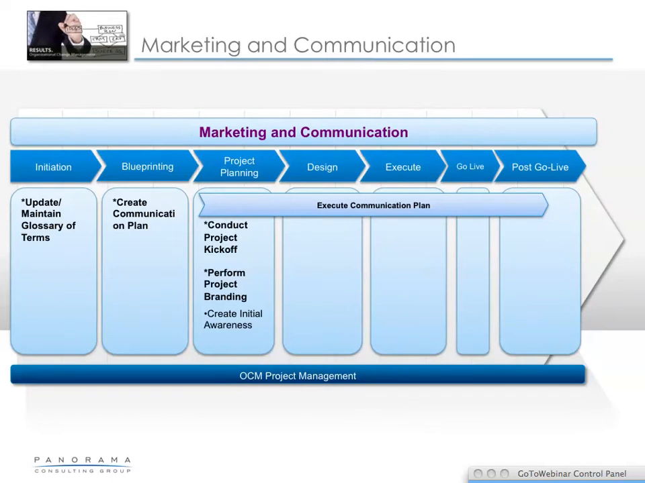Here is that slice I was talking about. So during initiation, and again, this is Panorama's approach, we will maintain and update the glossary of terms that's actually created during software selection. During blueprinting, we create what I call a very sophisticated communication plan. Then from project planning all the way through post-go live, that communication plan is executed upon.